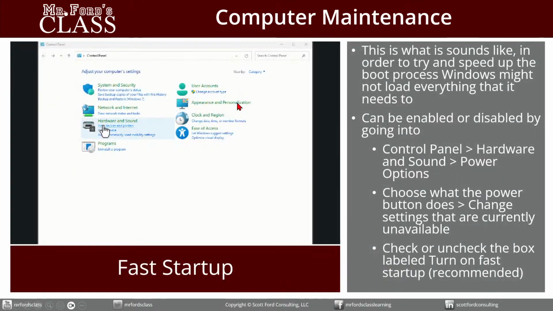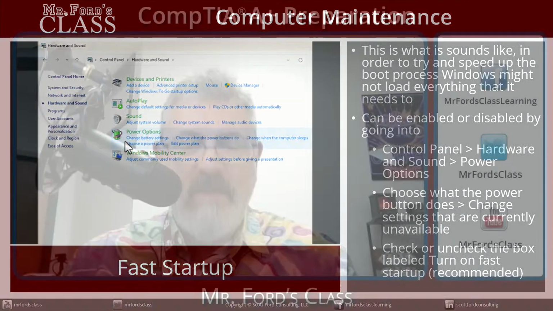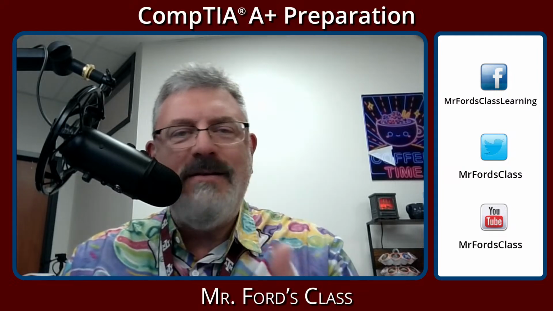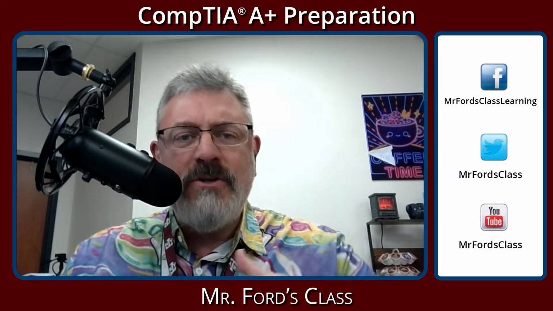So taking a quick look at fast startup. Now, you've got to remember something. Back in the old days, when we had hard disk drives, that was all we had. There were no solid state drives. It was only hard disk drives. We were trying everything to make these things boot faster.